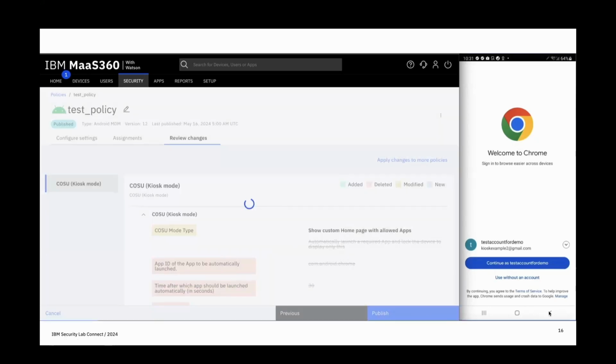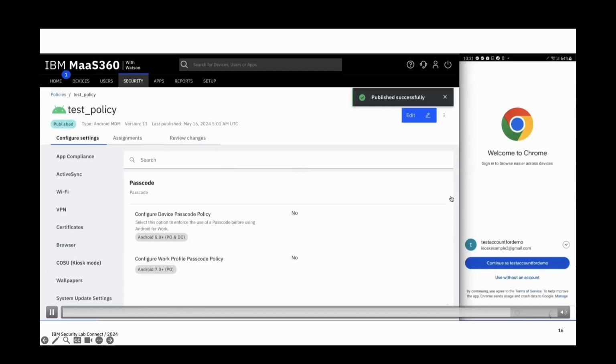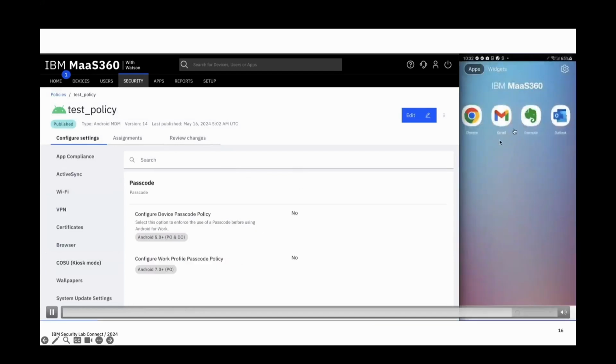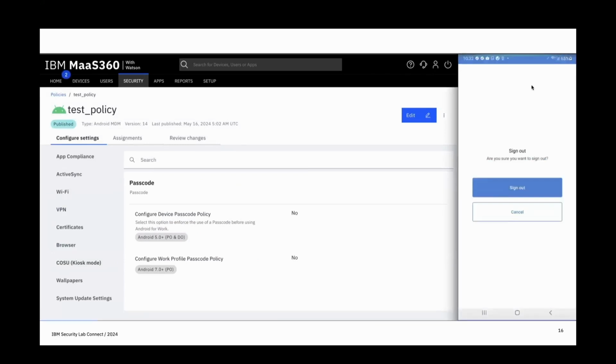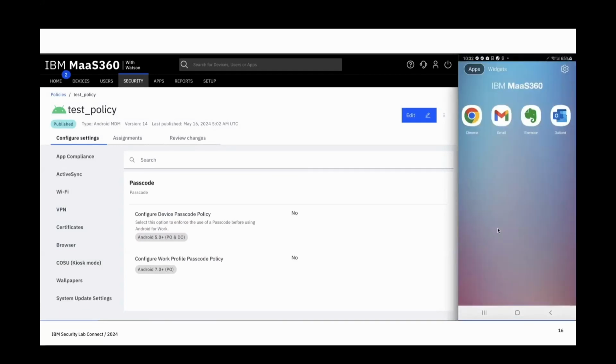We'll see that after the policy application, it will change to multi-app kiosk mode with the app catalog apps allowed. And now there will be a sign out option inside the menu. It can sign out by clicking on that. So we are signing out from the existing user. And then we can sign in with different users.